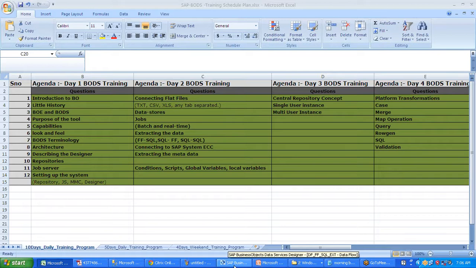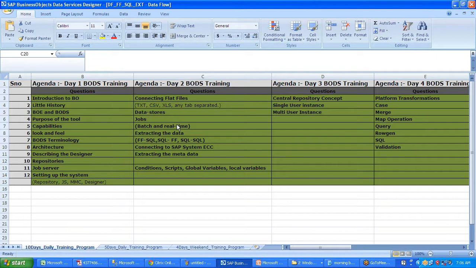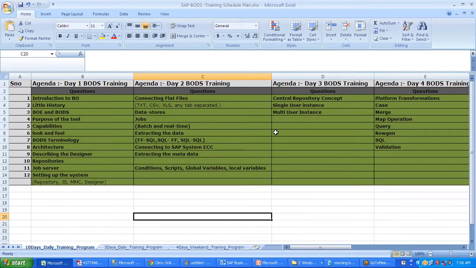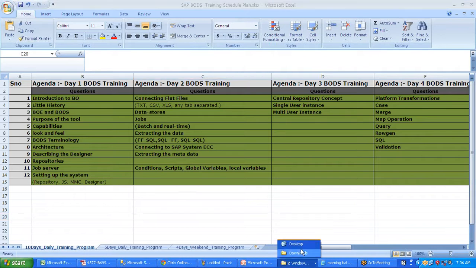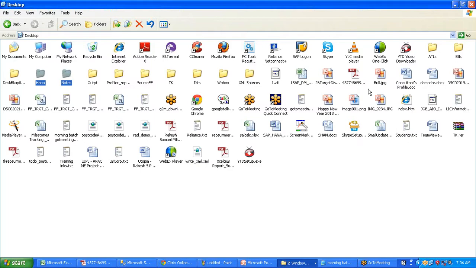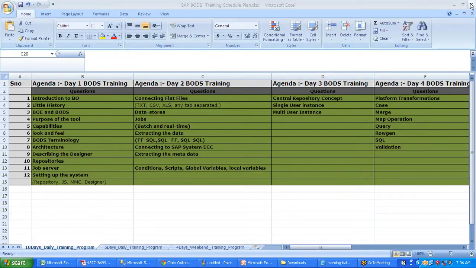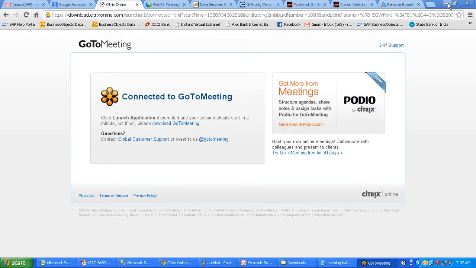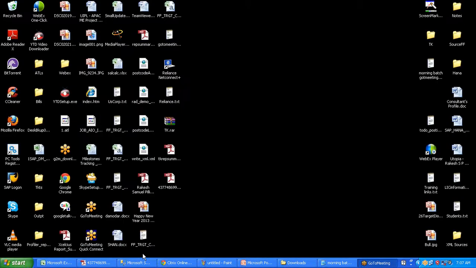So let us go back to the designer. I think I have to log off and log in once again. Just give me a second. I have created some sample load files on my desktop. I have some source flat files which I created manually. We'll use those flat files as our sources, and we will try to create some database tables, and we will see all the scenarios that were prescribed for today.